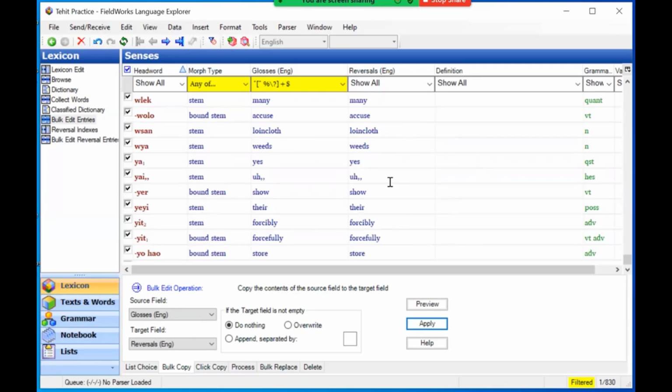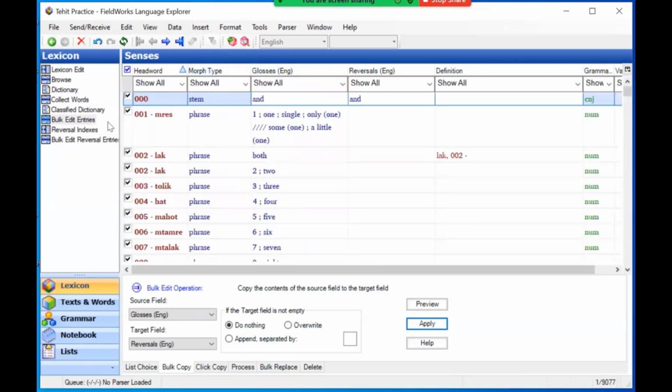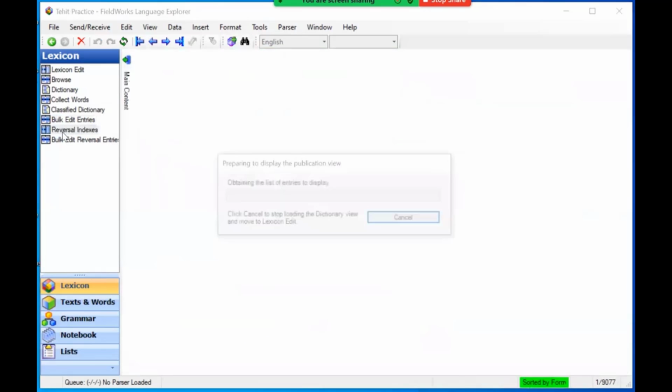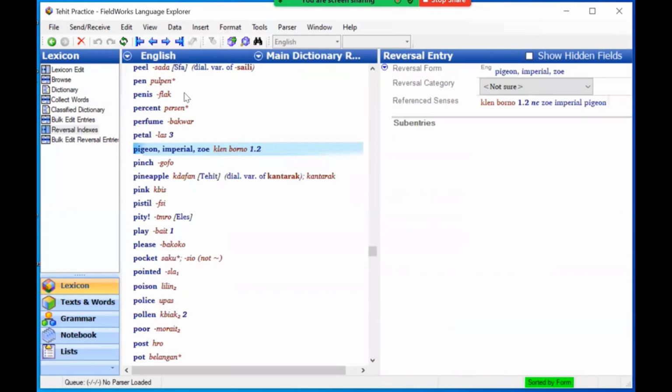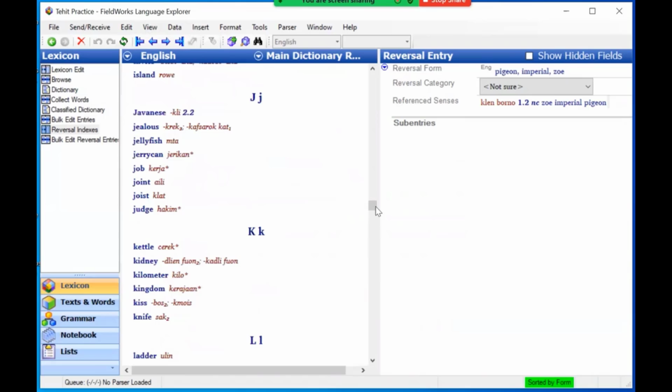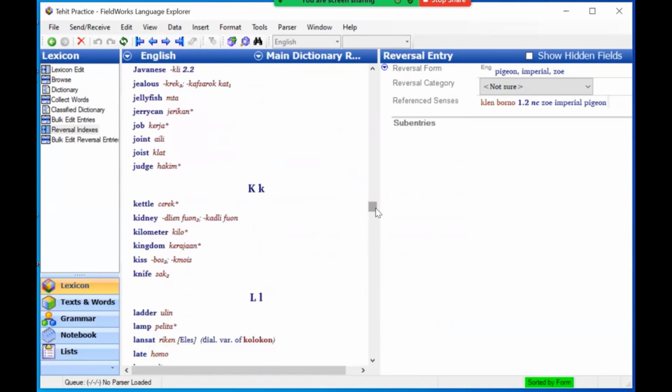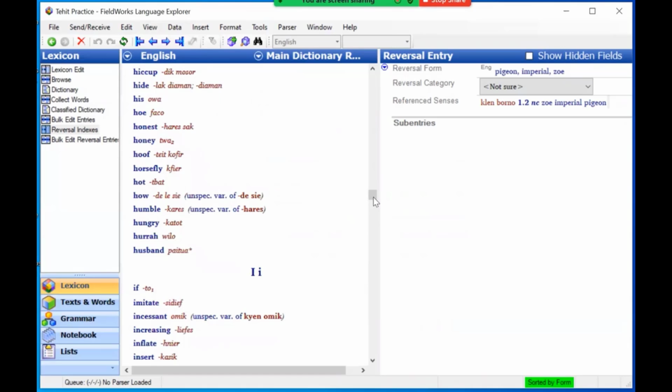So let's pause here. That's one of the most basic ways to get things in there. Let me remove all the filters. Let me go to the reversal index. And this is the English one. And here I can see the reversal entries that I just added to it. And it's got some default formatting. You can customize it, but this is pretty decent. So presto, instant reversal index. So I will pause there for now, and I will do a few more videos with more complicated behavior.